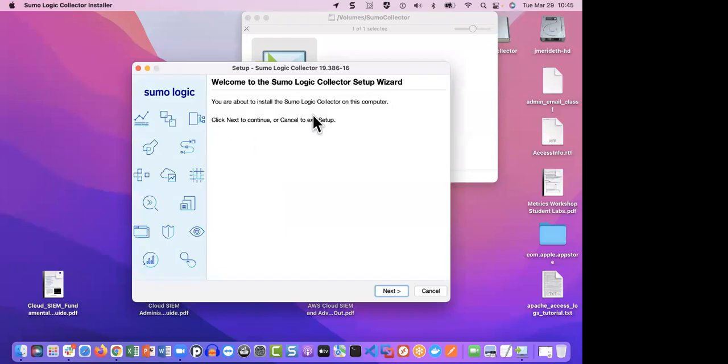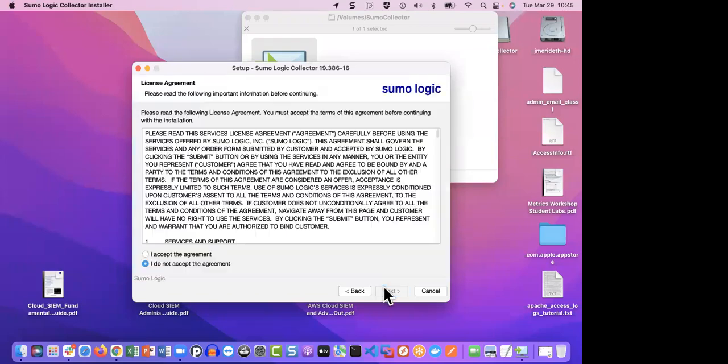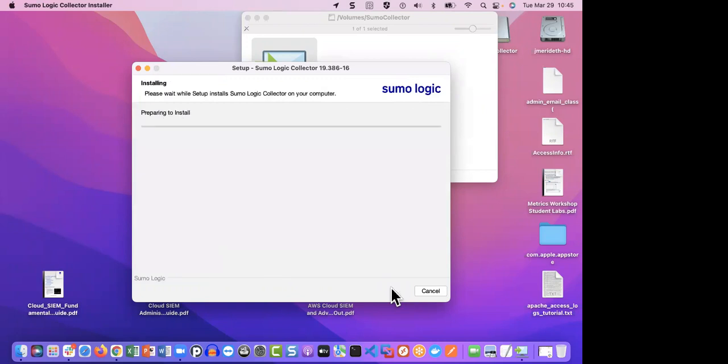All right, now I've got my setup wizard. I click next. I agree to the license. I click next. Now it's going to install.